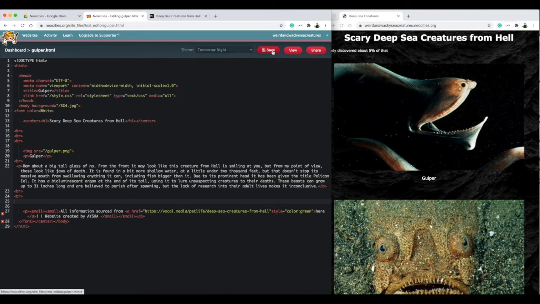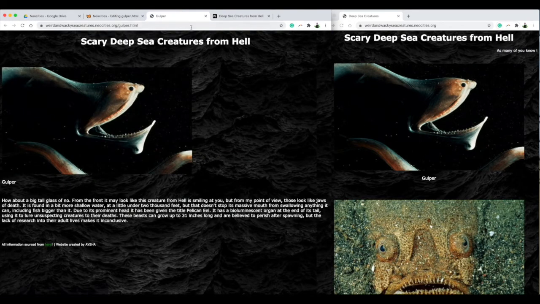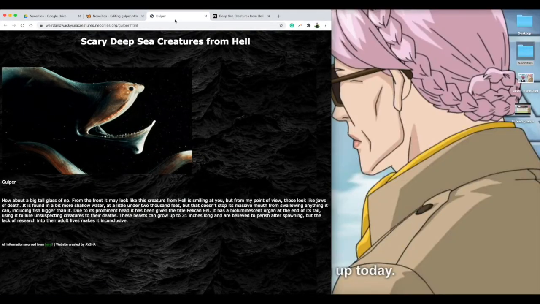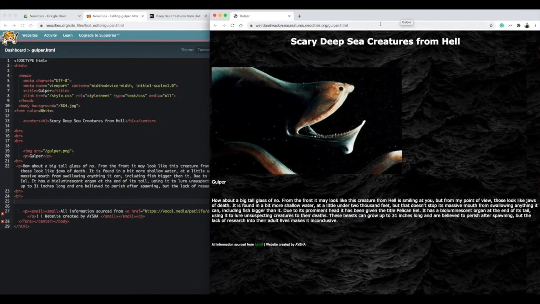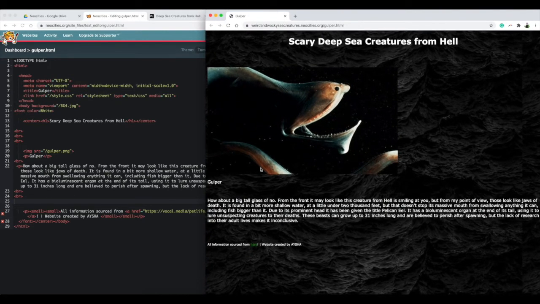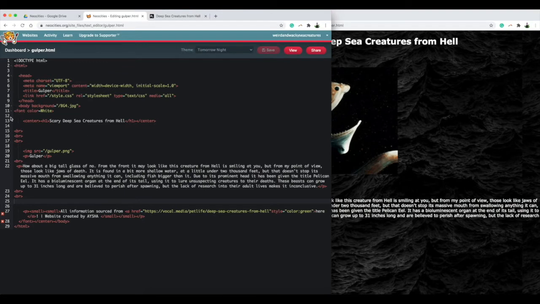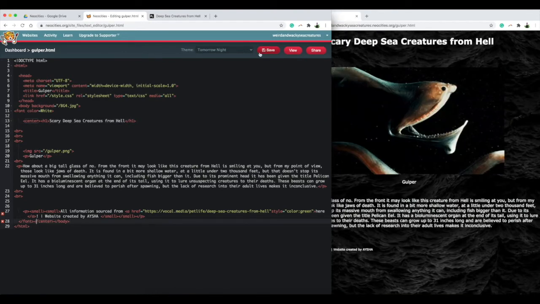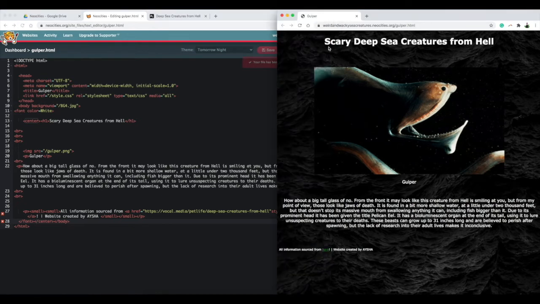Now let's press save. And we can press view. So we'll just get rid of the home page here. We can move the gulper page here. Now you can see everything is aligned to the left and we want it to be aligned to the center. So you can see the open tag there and the close tag here. So we'll just cut out the end of the center tag. It's here already. There you go. Now everything is centered.